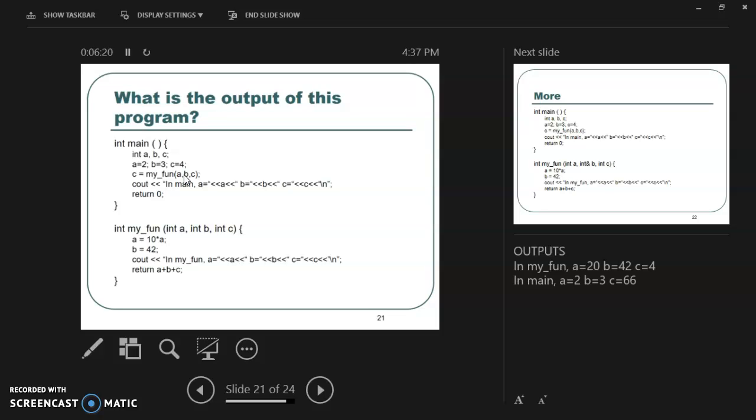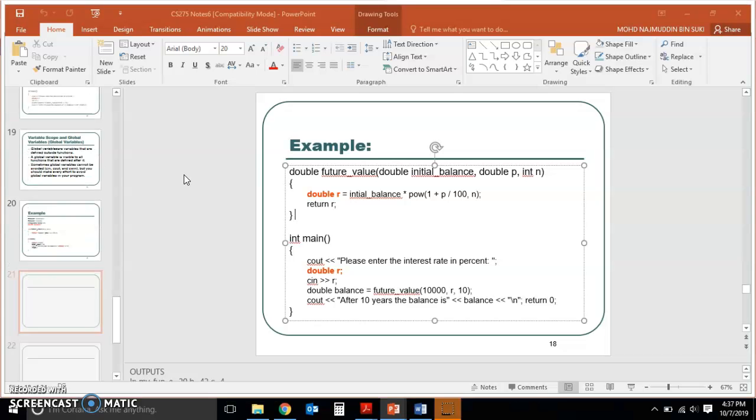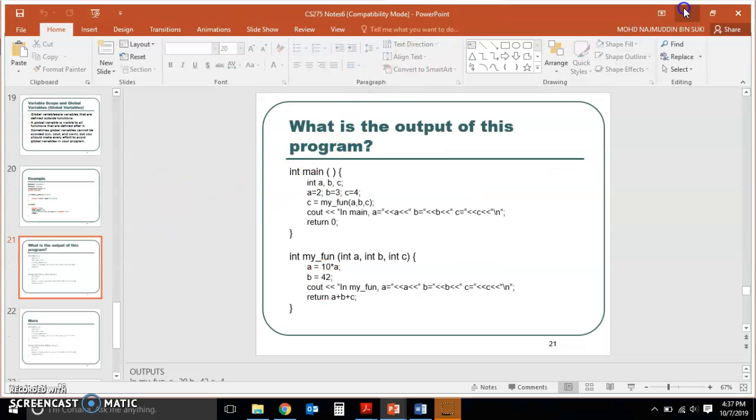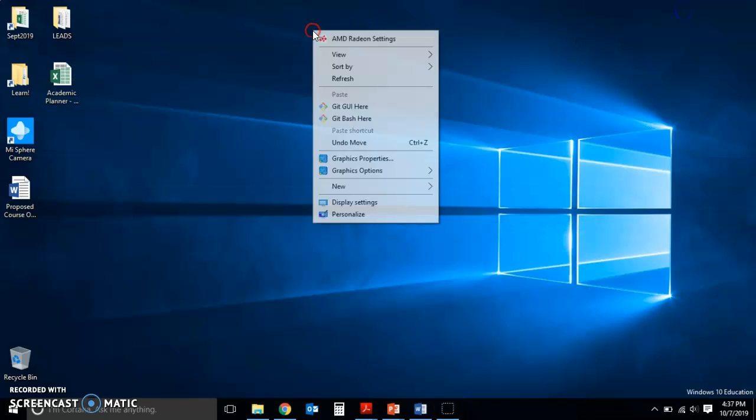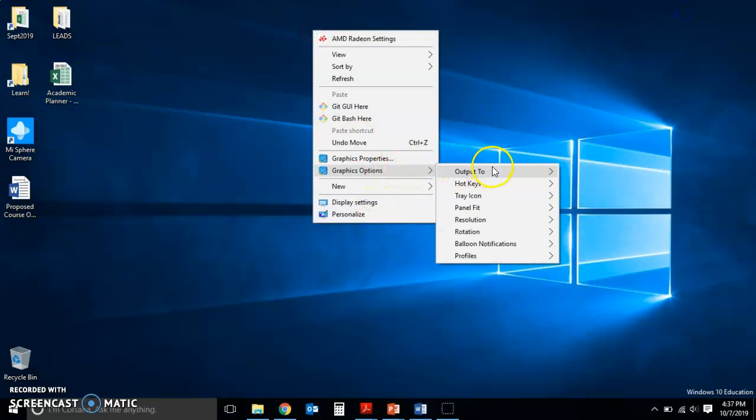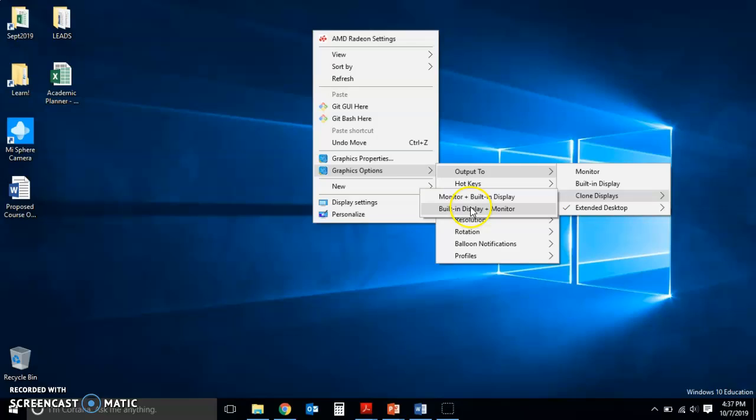So I reckon in main, a is equal to 2, b is equal to 3, c is equal to 66. In myFun, a is equal to 20, b is equal to 42, c is equal to 4. But don't take my word for it. Let's give it a try. As per the usual, I will make it so that everyone can see the screen as we do this.